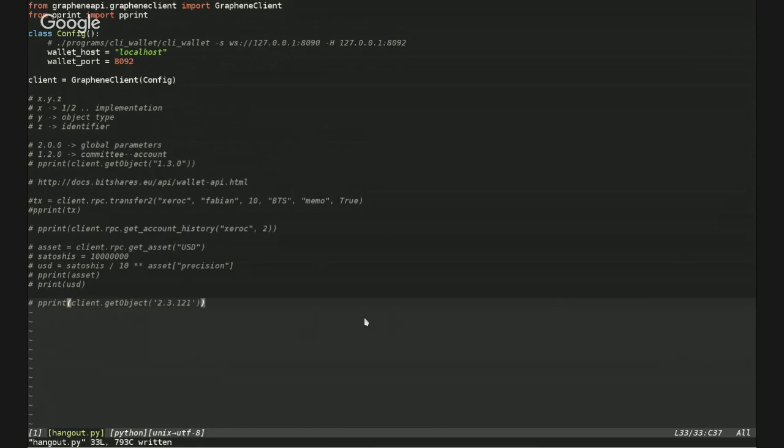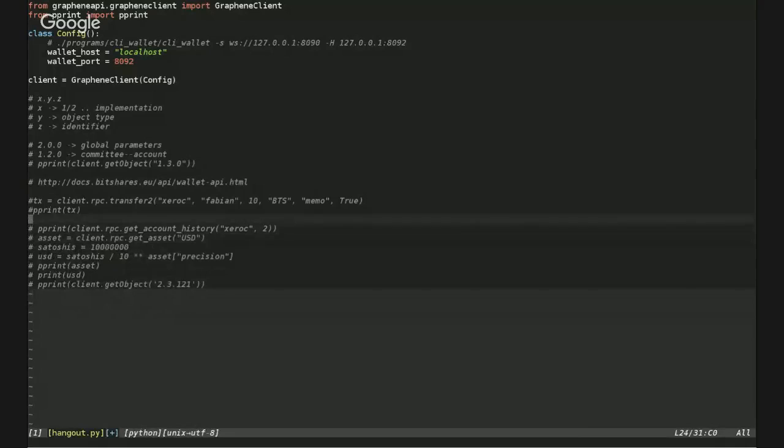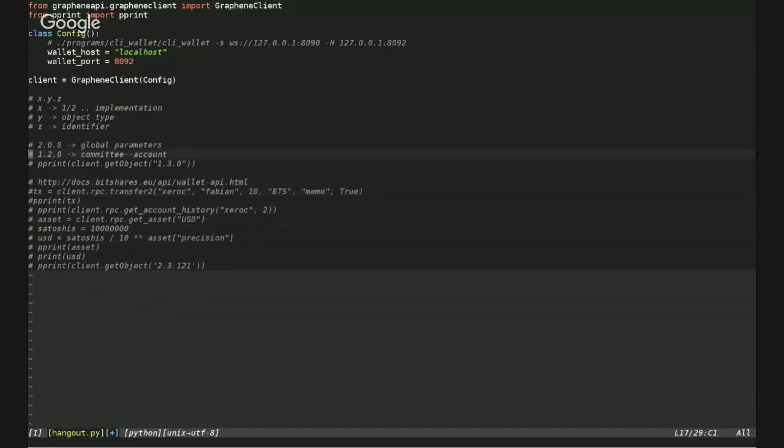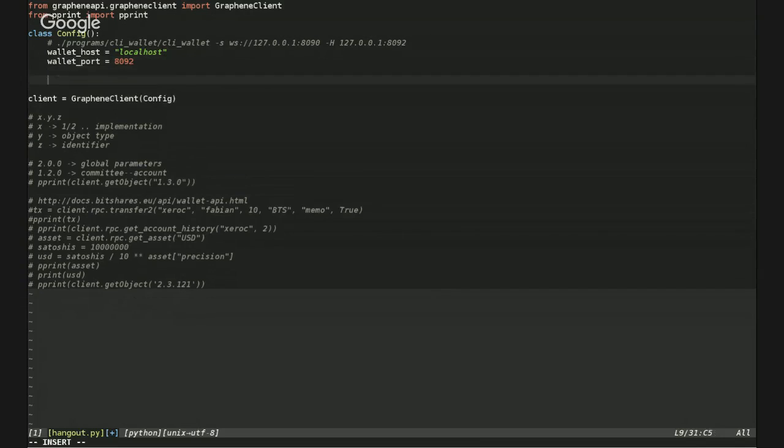I think we're going to extend this fun a little and call some methods from the WebSockets. And in order to do that, we need to tell what WebSocket we're going to use, or what witness node we're going to use. And for that, we need a witness URL.